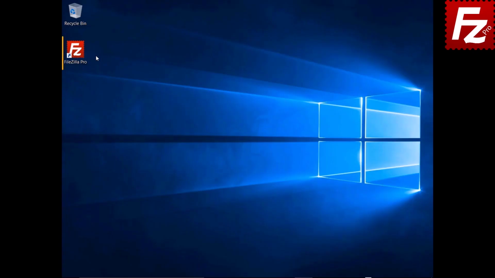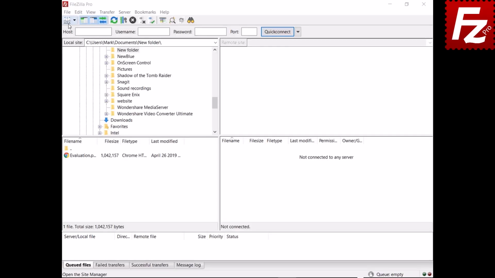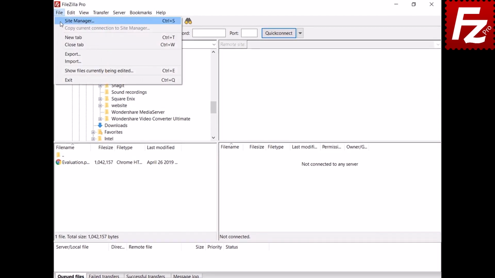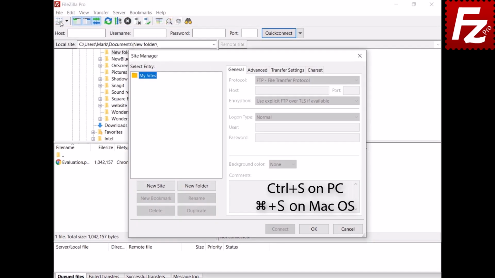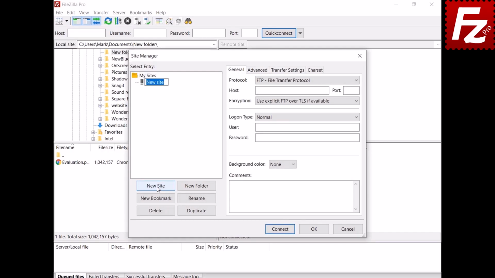In this tutorial, you will learn how to use FileZilla and FileZilla Pro Site Manager. The Site Manager is where you configure and organize the server connections. You can open it from the menu or by pressing Ctrl+S or Command+S on Mac OS. To create a new server connection, choose New Site. Name it as you wish.